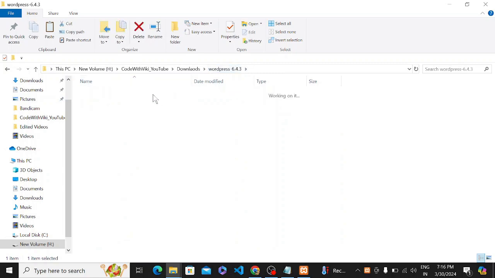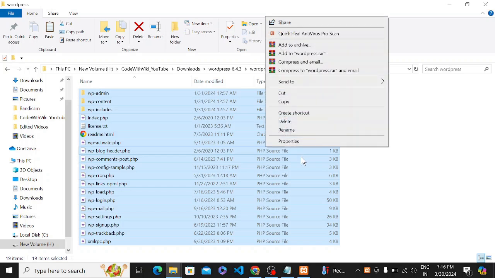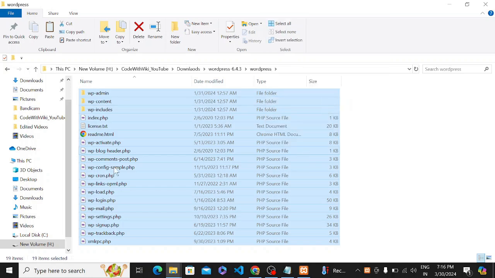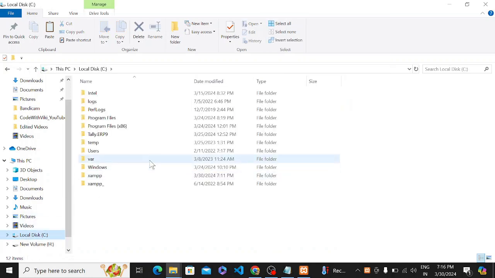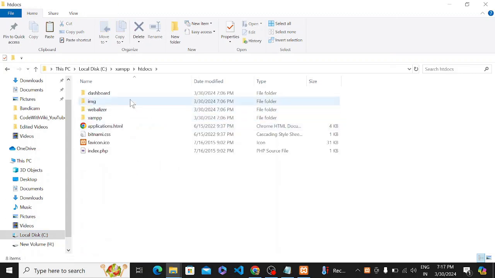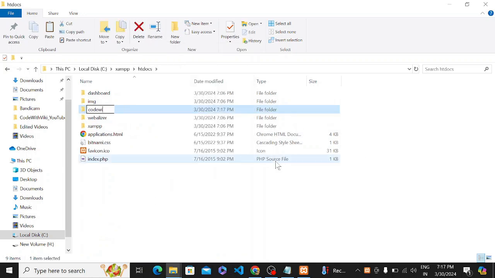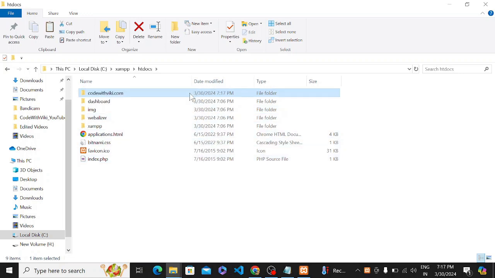Let me go into that folder and just Control A, select everything, and copy that everything into that folder. And here you can see that into the local disk C, XAMPP, htdocs folder, into this folder you have to create your website folder. For example, I am creating codewithviki.com, which is the name of my website that I'm going to create in WordPress.